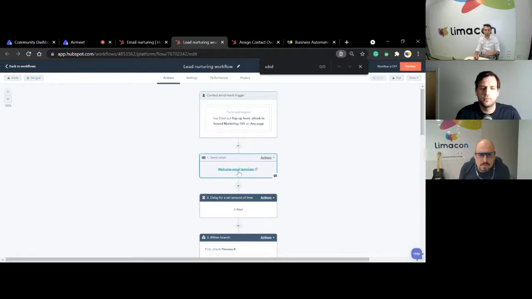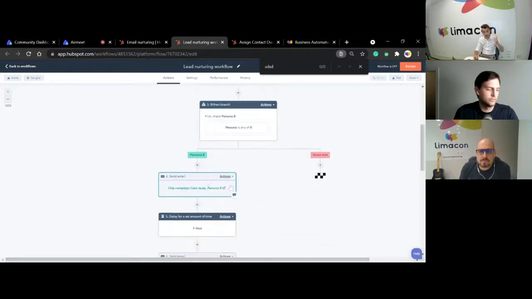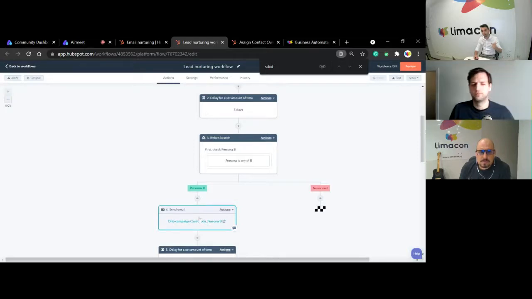We are again sending, let's say here it's a welcome email, just a demo workflow, waiting for several days. And here you can see, most people working in marketing agencies or marketing departments, they have personas. So we can of course be sending different pieces of content to different personas. So here we say, if it's persona B, let's say, if that's the Chief Technology Officer James, then send them the drip campaign case study that's specific for this kind of persona.